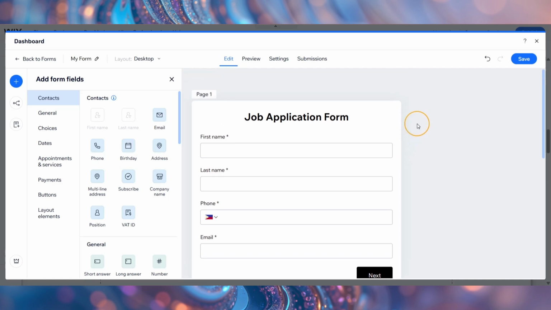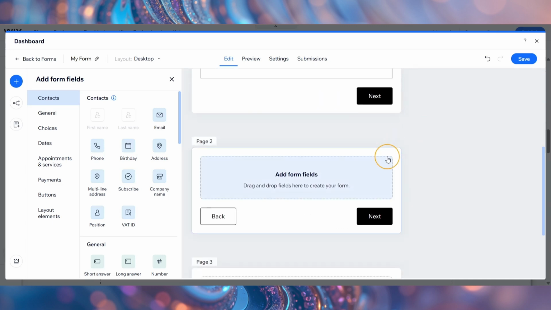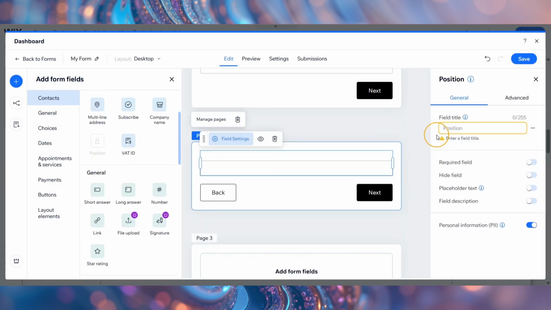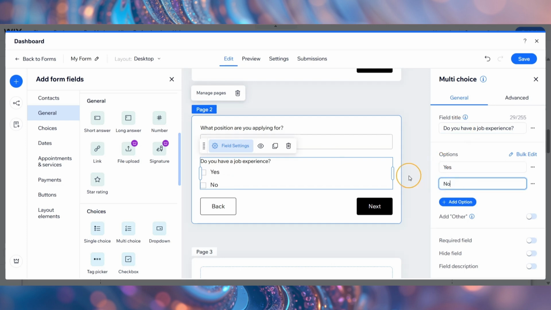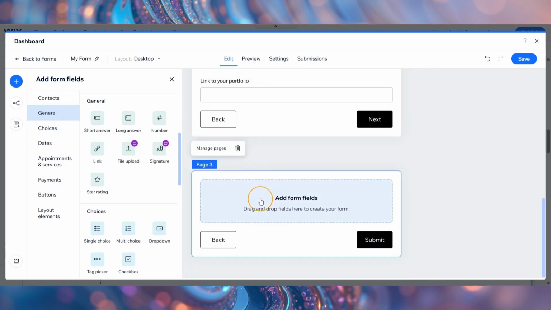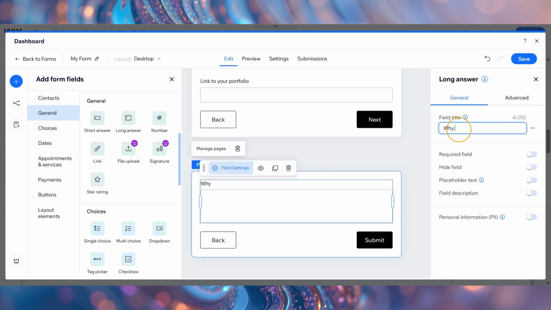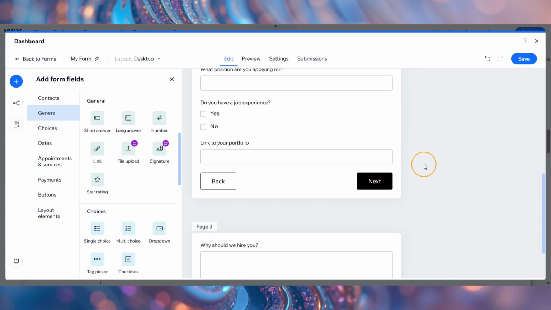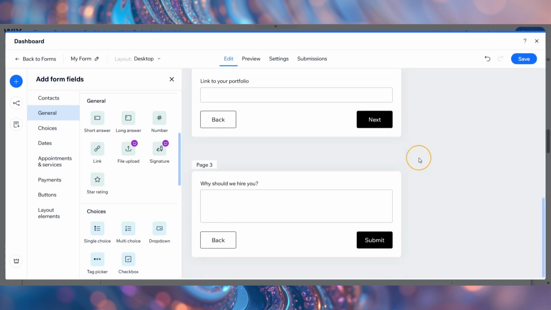Once you're done working on the first page, go to page number 2 and add the fields you need to add there. Then once you're done, move on to page number 3 and onwards until you finish working on your form.